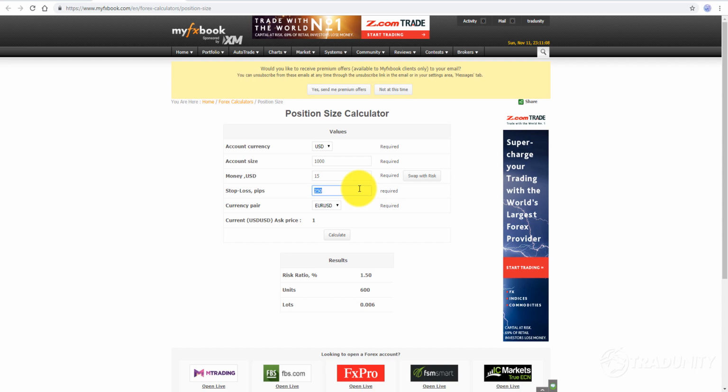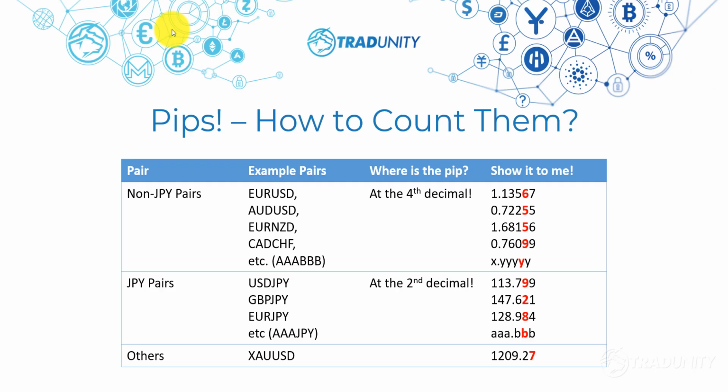But what are these pips actually, and what do they mean, and how can we calculate them? Because this is one of the big problems of beginner traders. They don't understand how to calculate their risk based on pips. Well, I made this simple table for you, which will help you understand how to calculate your stop size in pips. Pay attention now.